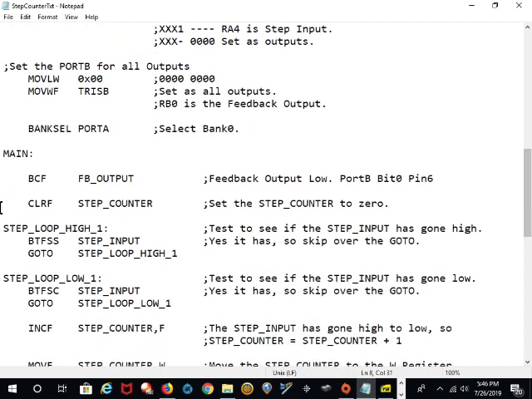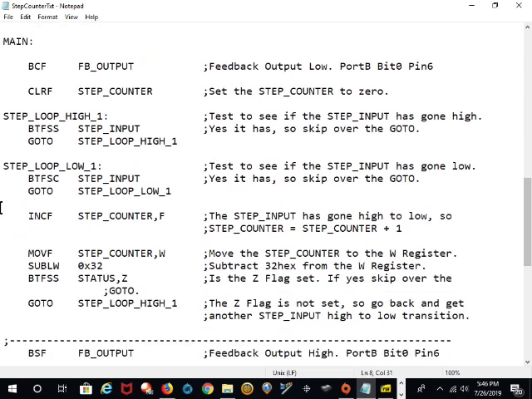Phew. Okay, now let's look at the first part of the code. What we have to do is we're taking a square wave into this microcontroller, and we want to count those square wave highs and lows until we reach the number 50. And then, well, let me back up a little bit. I'm getting ahead of myself.